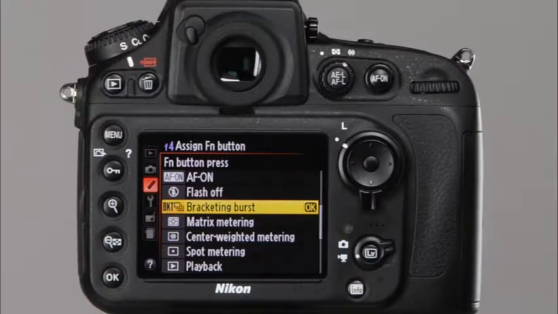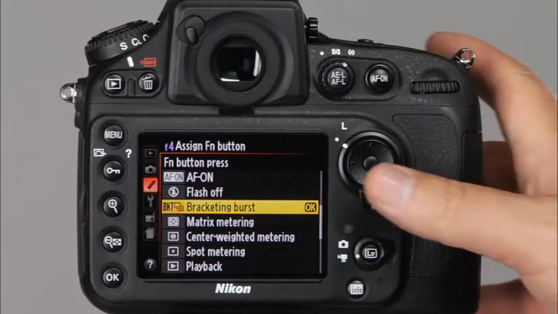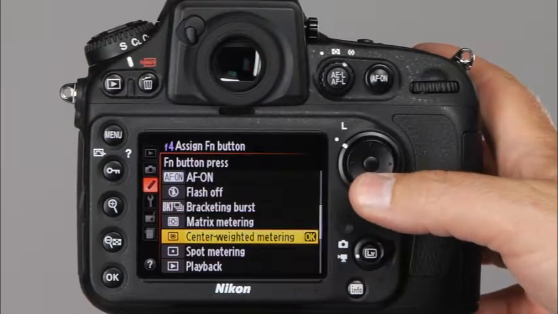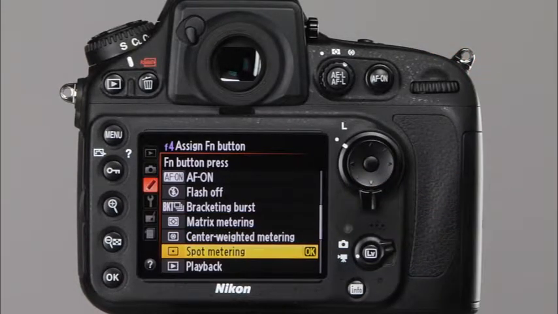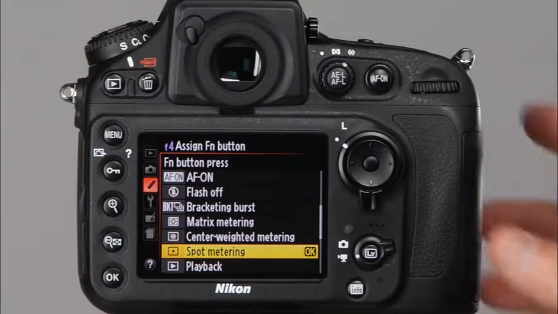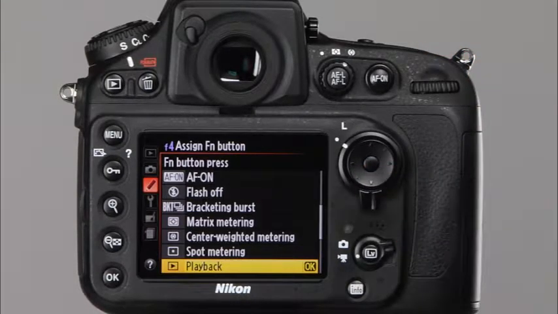You'll simply need to press and hold the function button while you're pressing the shutter button, and the camera will continuously take the specified number of bracketed shots. The next three options, matrix metering, center-weighted metering, and spot metering, will activate the respective metering mode while the function button is pressed.